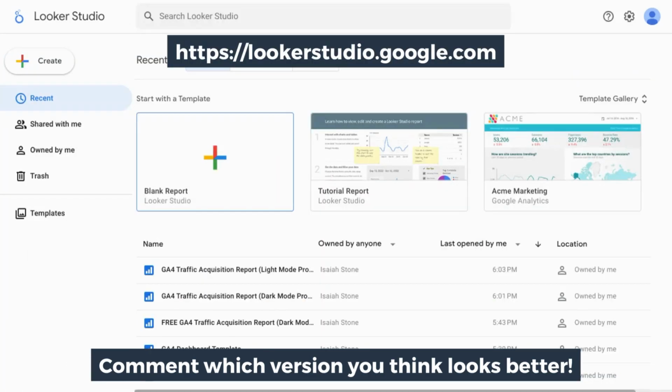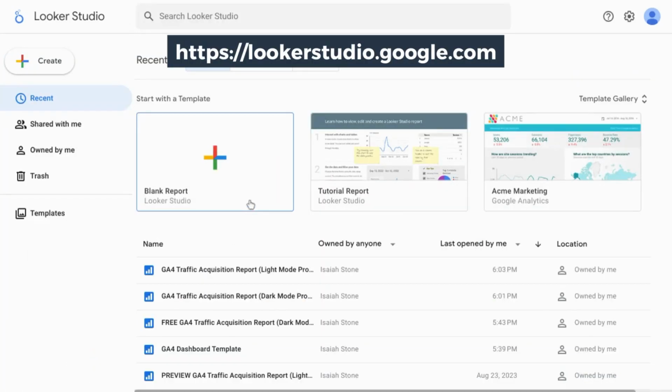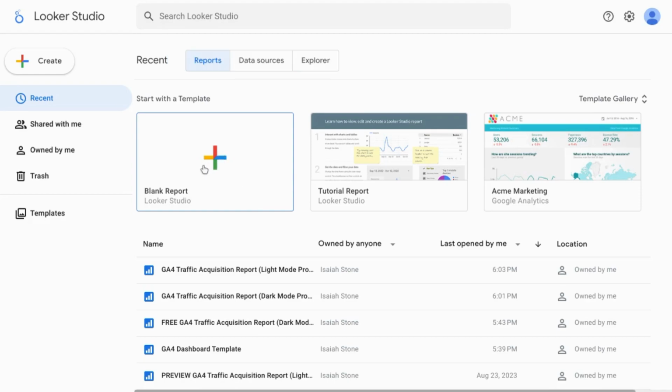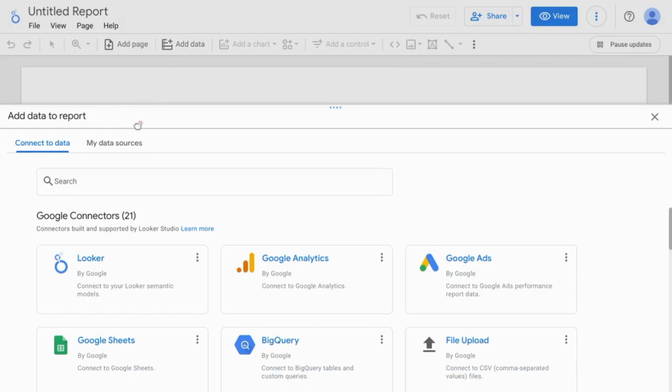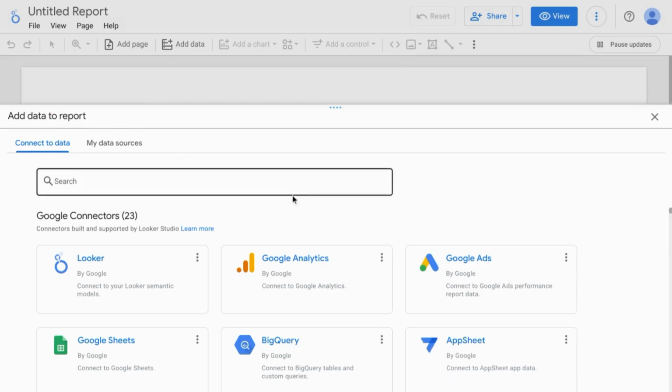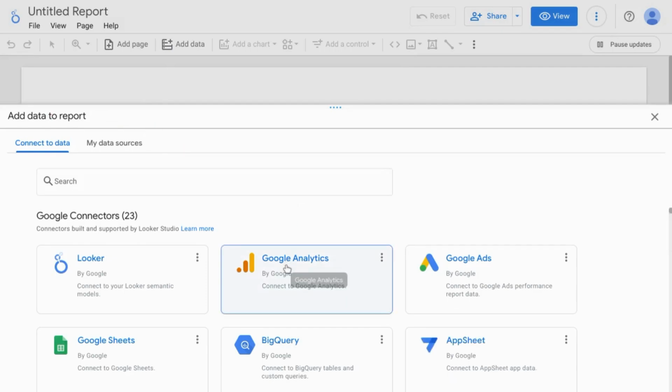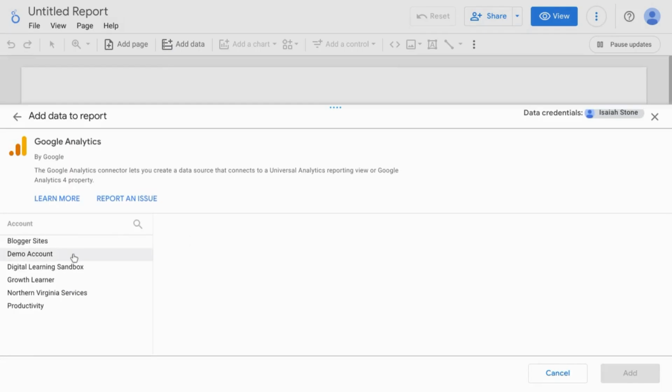To start creating your own Looker Studio dashboard, go to lookerstudio.google.com and click on Blank Report. When the report loads, you'll be asked to add data to your report. For this example, we'll click on Google Analytics, and when it loads, you'll click on the account that you want, but we're going to use this account here for the Google Merchandise Store and click on Add.